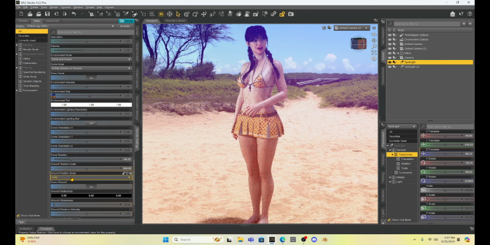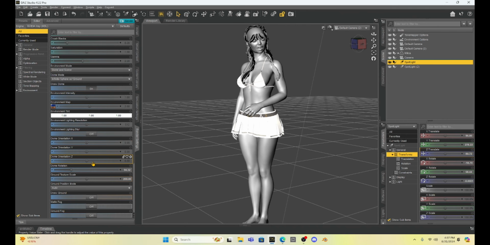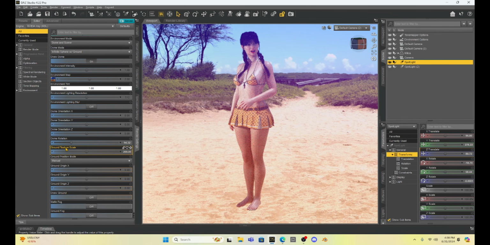Auto, it automatically does it. We can turn the draw ground on or off. So we have some ground texture, position, origins. We're not going to really get into that. You can kind of manipulate the picture using those tabs. And then as we get down to the bottom, we have our matte fog and ground fog.